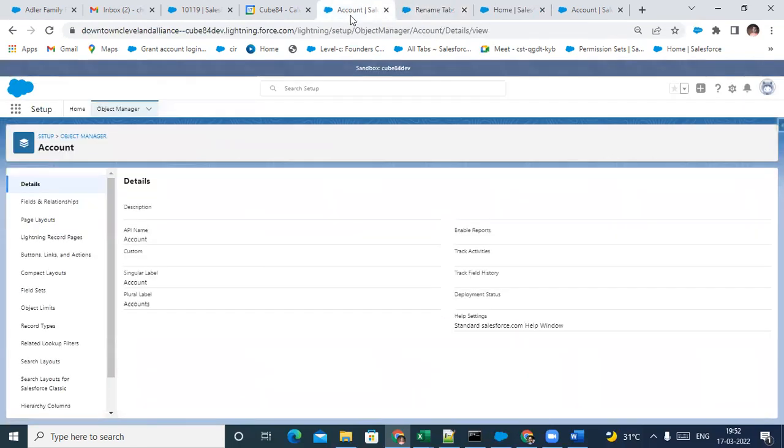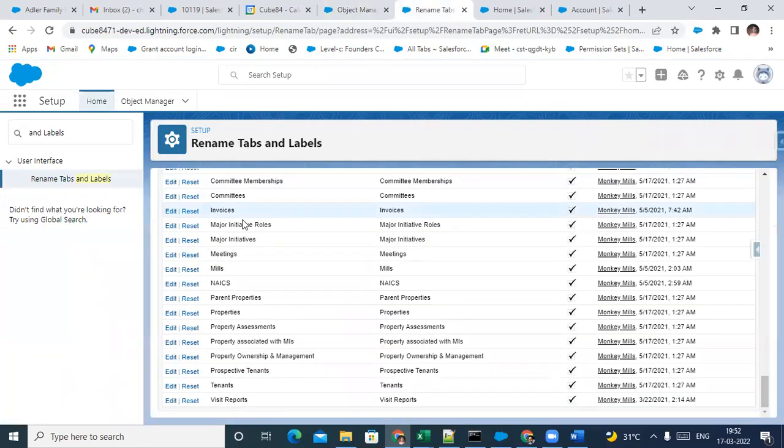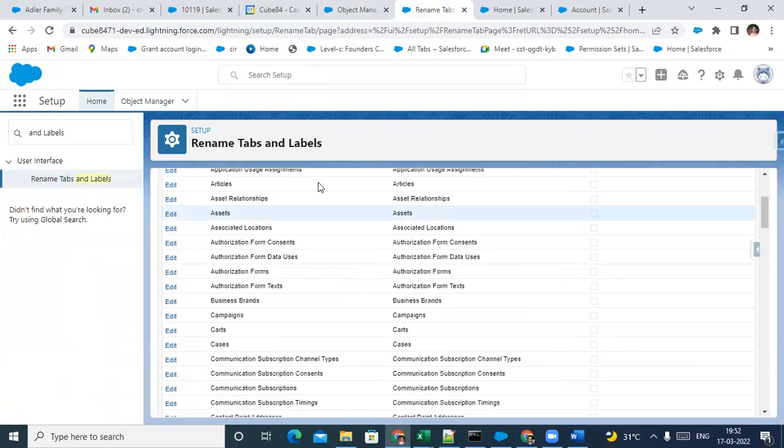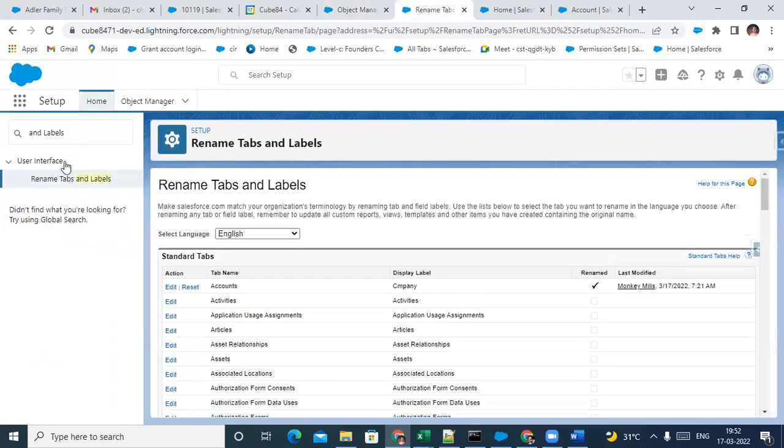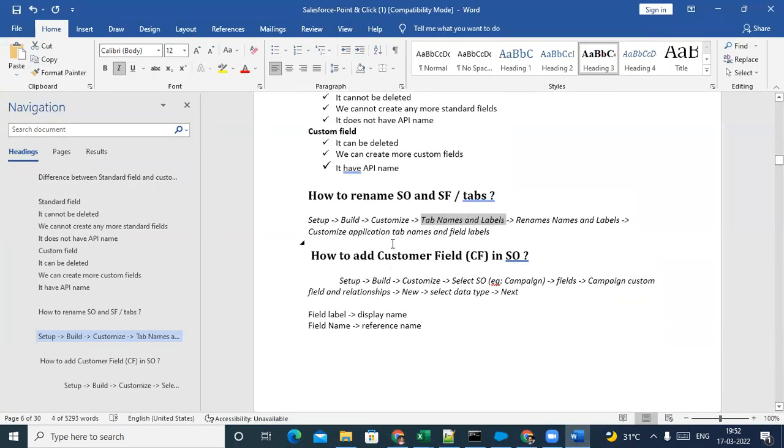For custom tabs, you will have that option to edit in the object manager also, but for the standard objects, you will not have that option in the object manager, and you need to visit this part in order to make changes. Okay, so that's one of the things that you need to keep in your mind.